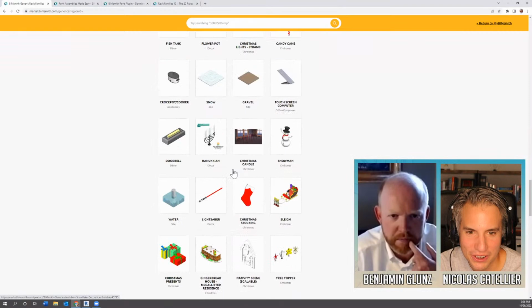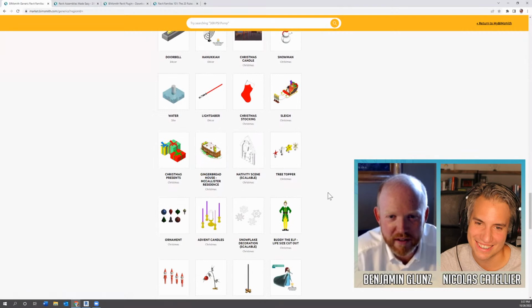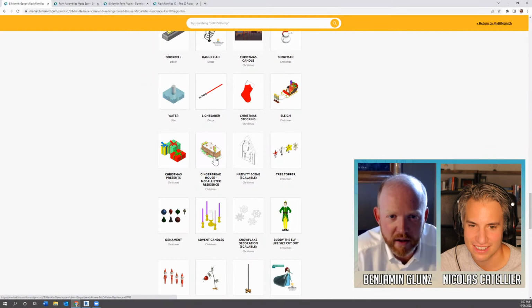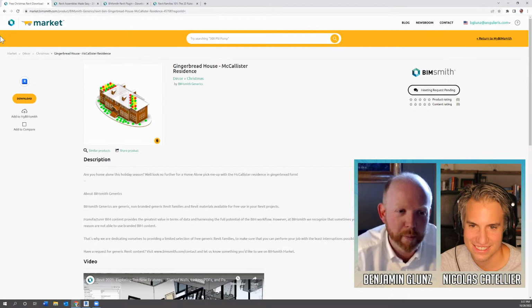Yeah, I like that you turned on the Christmas families. So I should create a few renderings with the sleigh and the snowman. Yeah, so we not only have Christmas stuff from the competition, but we also have stuff that our team made. Some of these, like this one, I love. I think this is so cool. This is actually a scale model of the McAllister residence from Home Alone made into a gingerbread house. We had an internal competition, and that actually won the internal competition.